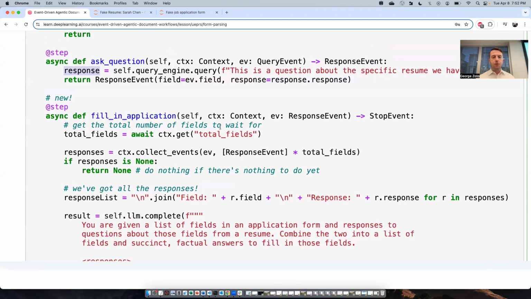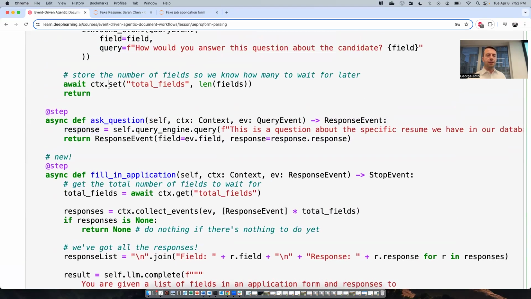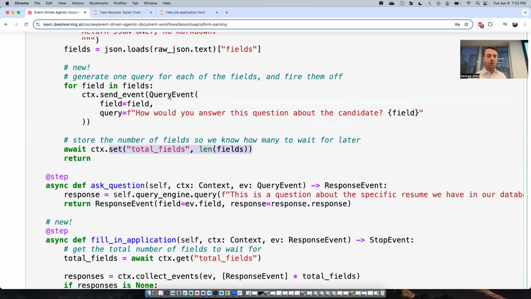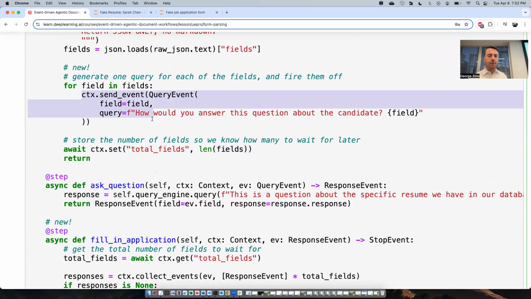So there's this concept, remember this context stores actual information. What I'm doing in here is I'm storing them as query events, meaning these are messages that need to be fulfilled, and they are questions about our field. So I parse the document, I parse the form, and for each field that I see, I'm generating this query event that says, how would you answer this question about the candidate? And the field is one of the name, email, description, how many years of experience.